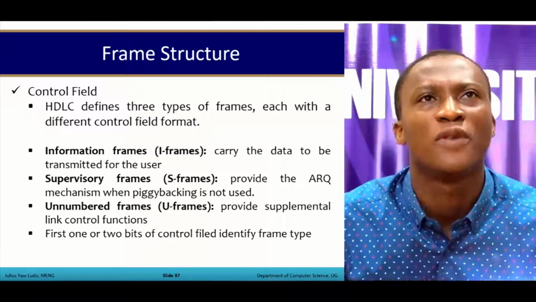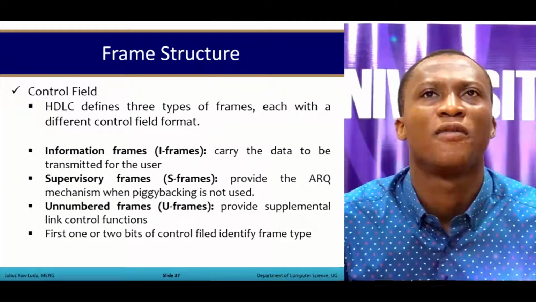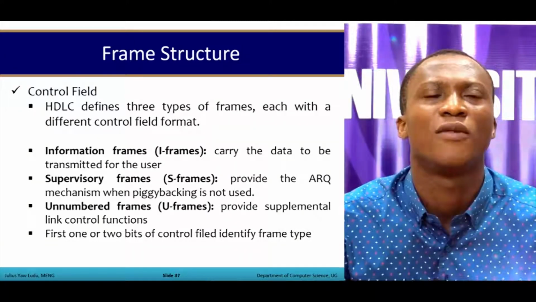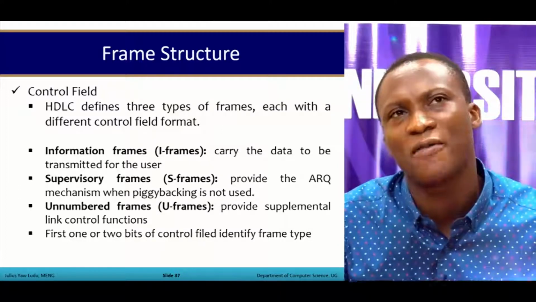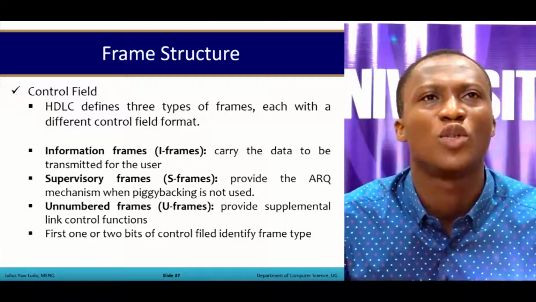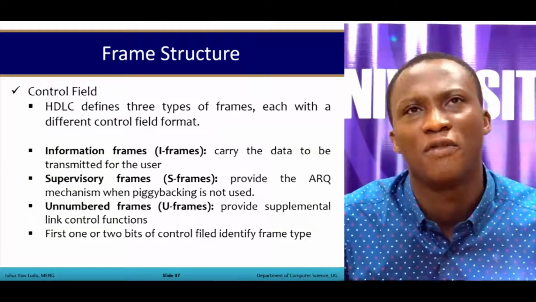Then we have the control field. Here there are 3 types of frames being used for the control field. We have the information frame, which is called the I frame. We have the S frame, which is the supervisory frame. Then we have the U frame, which is the unnumbered frame.